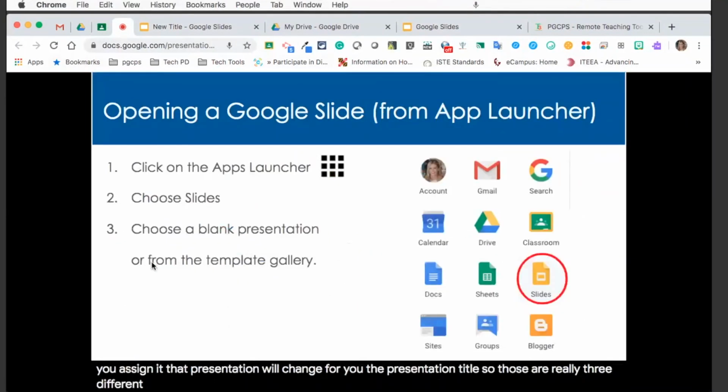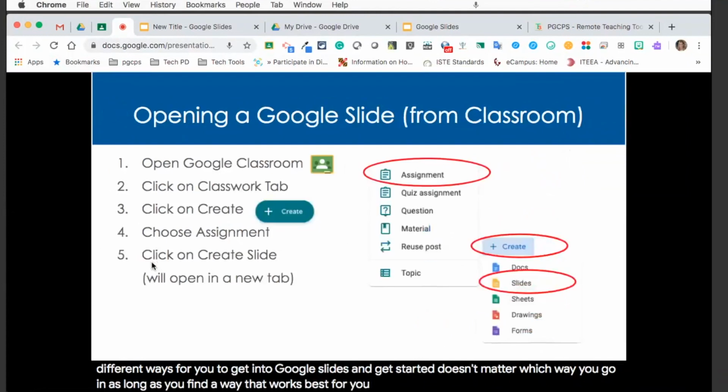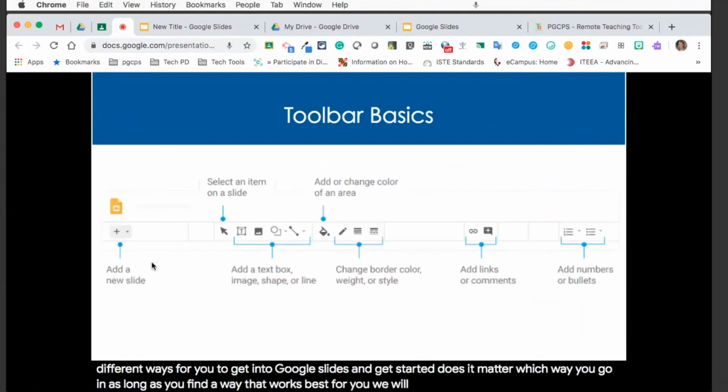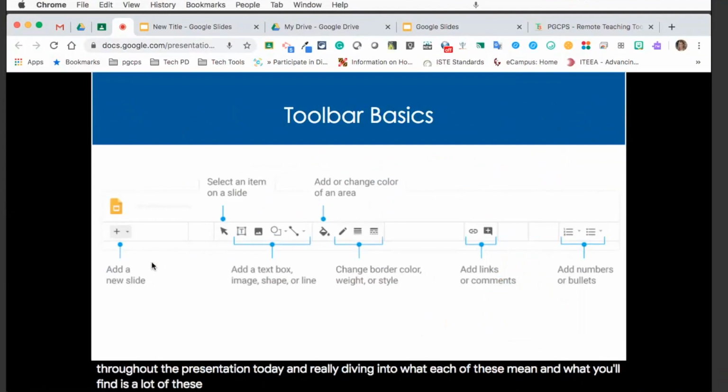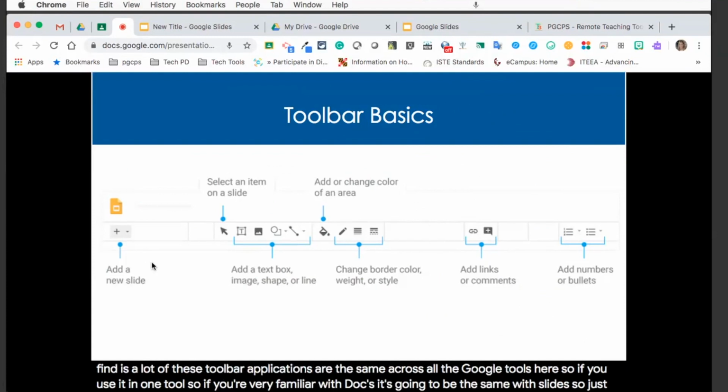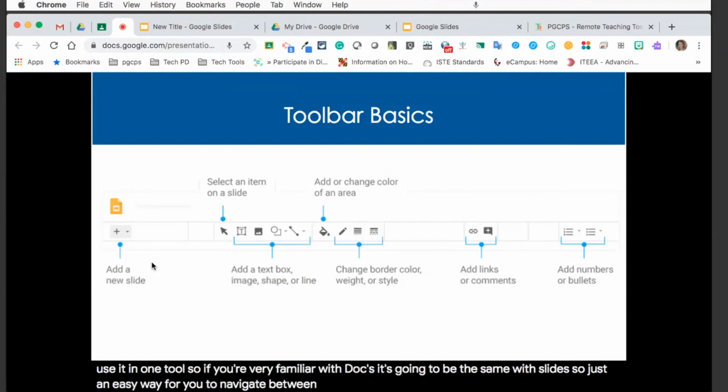So those are really three different ways for you to get into Google Slides and get started. It doesn't matter which way you go in, as long as you find a way that works best for you. We will be navigating through this toolbar throughout the presentation today and really diving into what each of these mean. And what you'll find is a lot of these toolbar applications are the same across all the Google tools here. So if you're very familiar with Docs, it's going to be the same with Slides. So it's just an easy way for you to navigate between the Google applications.